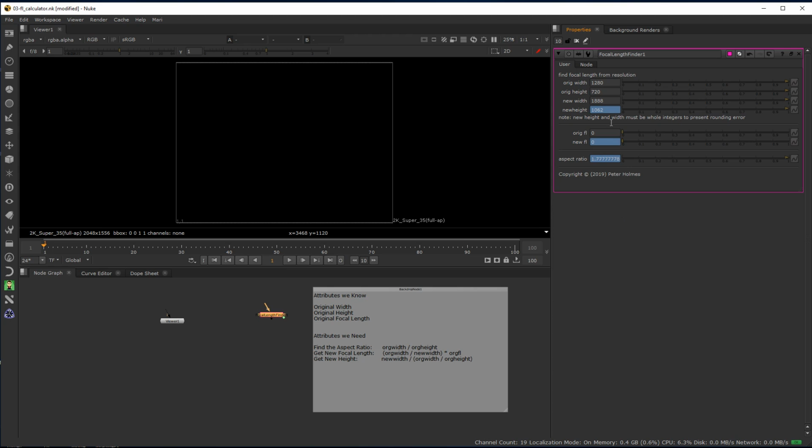And then the final thing is to calculate the new focal length, and we can see that at this width and height, the focal length is there. So you can see that I can just pull this into any script as and when I need it, providing this is installed on the local machine that I'm using.